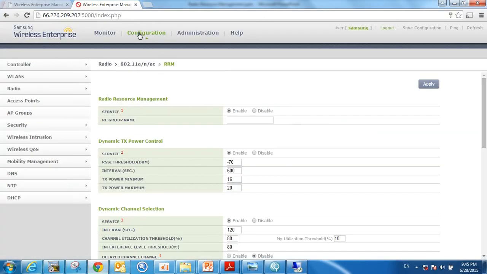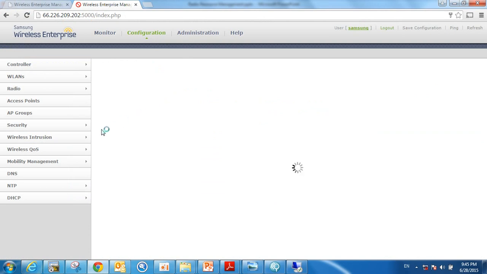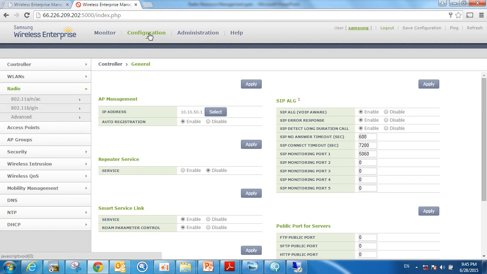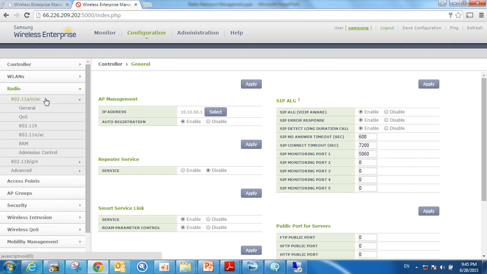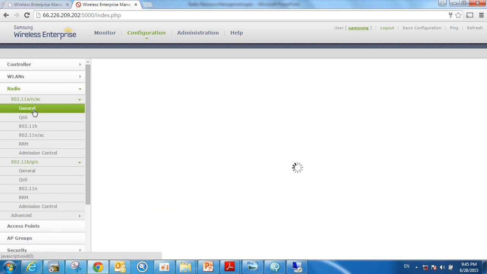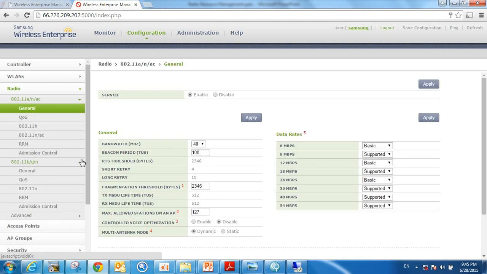So in the controller itself, there are many areas where you change the radio parameters. For the most part, the global parameters are in configuration and the radio. You can see 802.11an and AC, that's for the 5 gigahertz, and then you have BGN, that's for the 2.4 gigahertz radio. So let's come to 802.11an and AC.